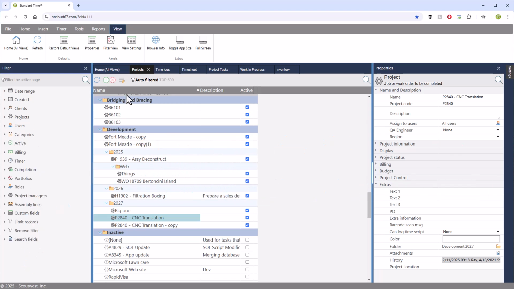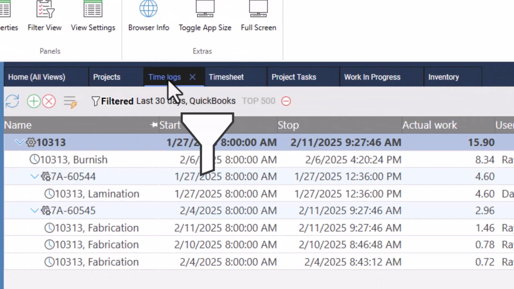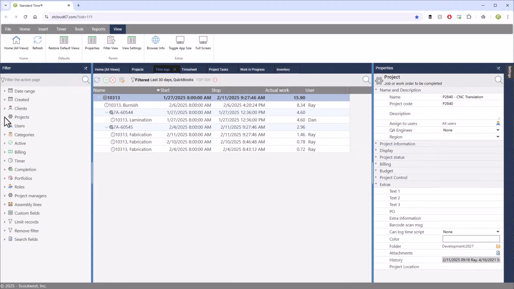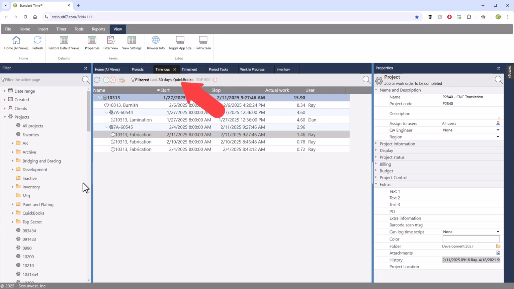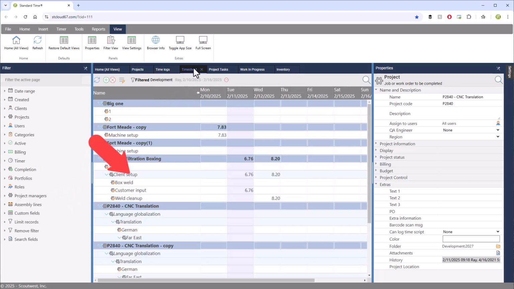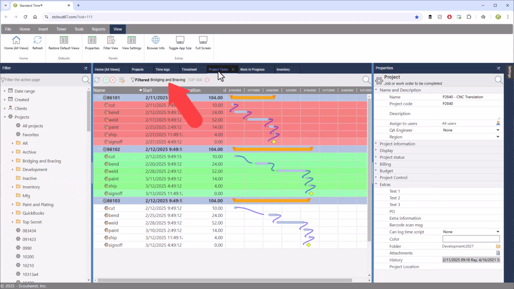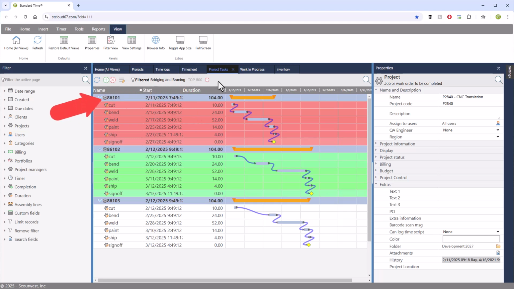As I browse through the various pages here, you can see that I have filtered by these various categories on the left-hand side. Here I'm looking at the last 30 days, only the jobs that are under the QuickBooks folder. Same thing on the timesheet. I'm looking at just the jobs that are under the development folder. Project tasks is showing me just the jobs under the bridging and bracing. So I'm looking at just the project tasks that belong to these projects.